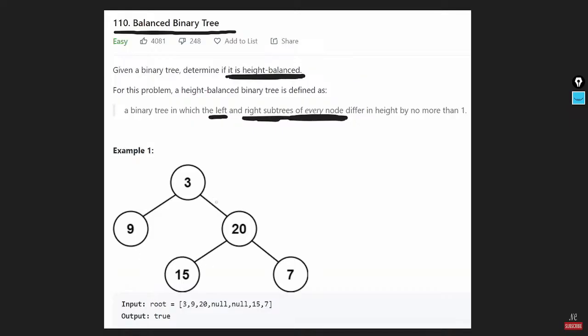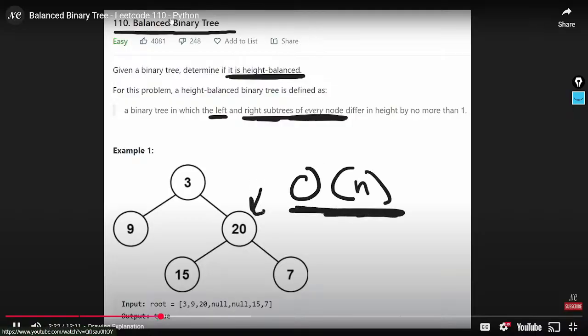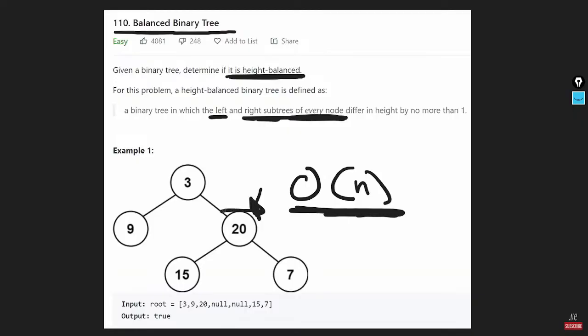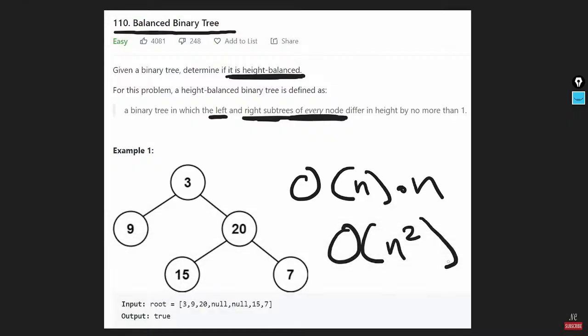Since we're running a recursive DFS on every single subtree of this root tree, we're going to have to do basically an O(n) operation each time we ask that question. Is it balanced from here? Is it balanced from here? Is it balanced from here? We could have a really big tree, and we'd have to do an O(n) operation each time. O(n) is the number of nodes in the tree, and if we have to do this n operation n times, we're going to get a time complexity of O(n^2). So now the question is, can we do better than that?